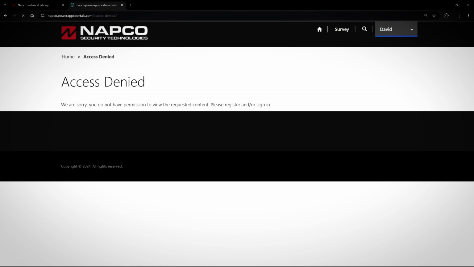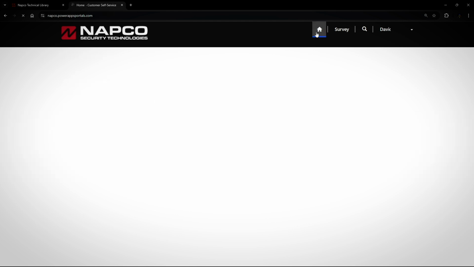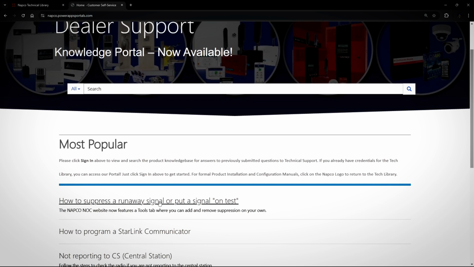You can verify you are logged in by verifying your name in the upper right corner. If you previously were trying to view an article and you received the Access Denied error, it will not go away until you click on Home, and then you can restart your search.